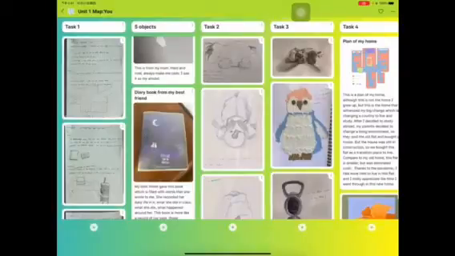So this is the Padlet I made for the project one, and this Padlet includes all of my works, including the artist researches, experiments, and all the works I did on my sketchbook. So I'm gonna talk through it.